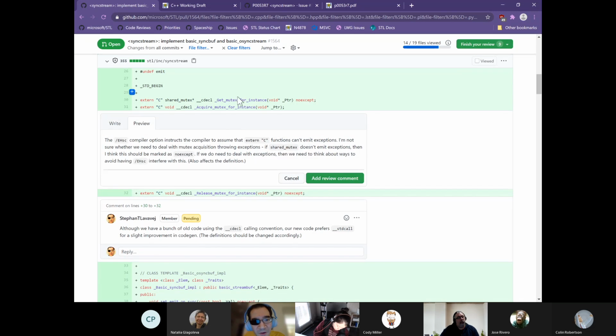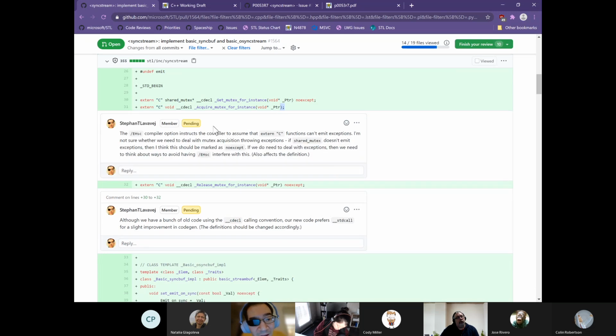So yeah, here's a case where just looking for consistency among the markings and qualifiers here is useful, combined with background knowledge of extern C and /EHsc.